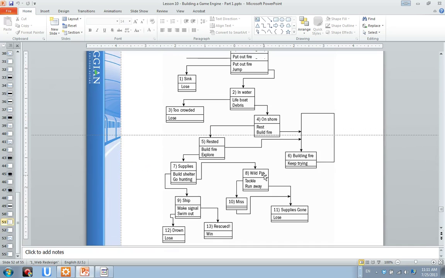And if you notice, it also tells me how to win the game. It says, well, there's two ways. I could drown from the ship, or I could be rescued, right? Those are the two opportunities. And if you notice, I lose here too. The supplies are gone, I lose, right? So here's another lose scenario. Here's a third lose scenario.